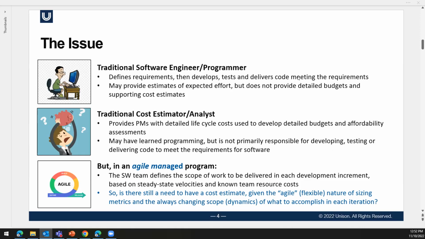So the question is, is there still a need to have a cost estimate given the flexible nature of the sizing metrics that are used and the fact that scope is always changing? It's a dynamic process. And as I said, the software team is most focused on what's going to happen in the next 3 weeks or next month or whatever period of time they have for their regular releases of software.